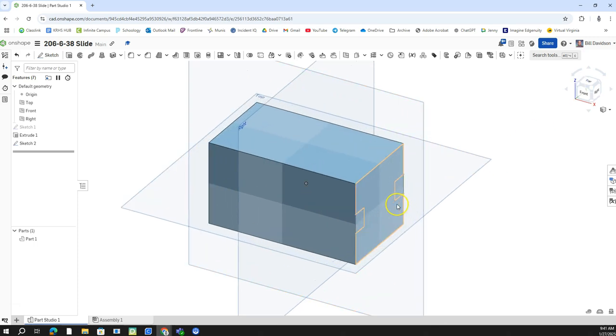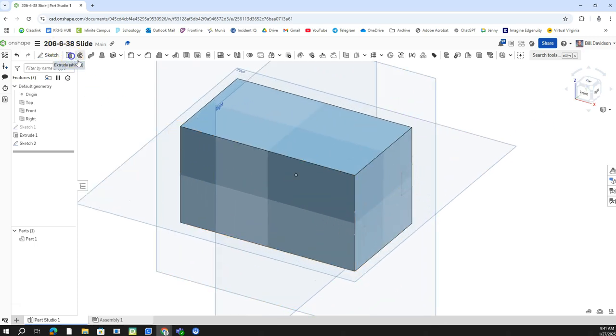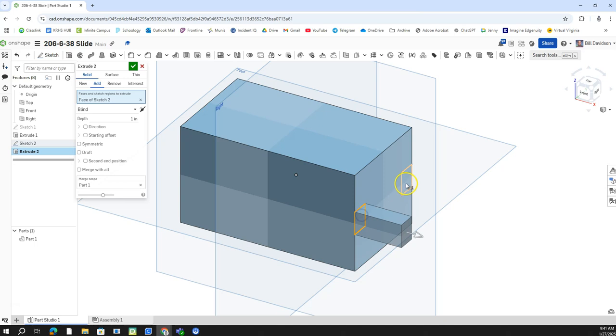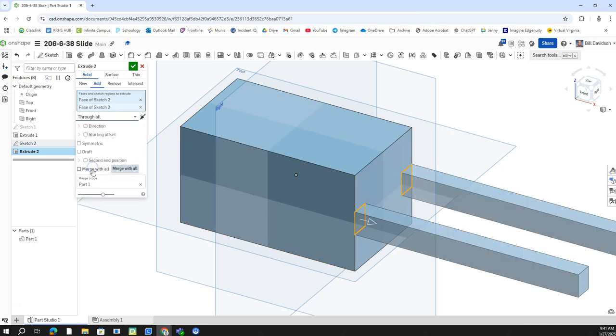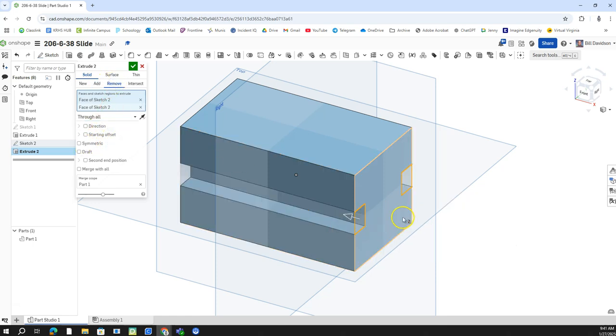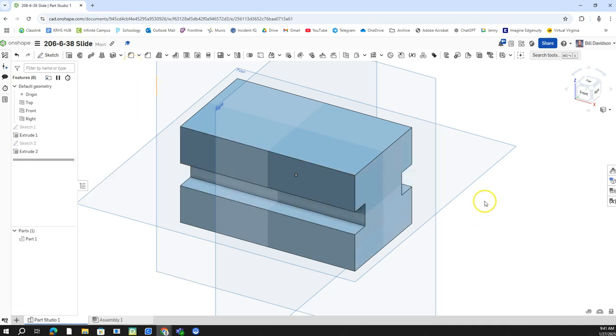Click on this little corner right here. I'm going to see those two little things. I'm going to click extrude. I'm going to click this one and this one. I'm going to change this so it goes through all, and I want to reverse it so it goes in the other direction and removes those. Alright, so now we've removed that. That's what our part should look like.